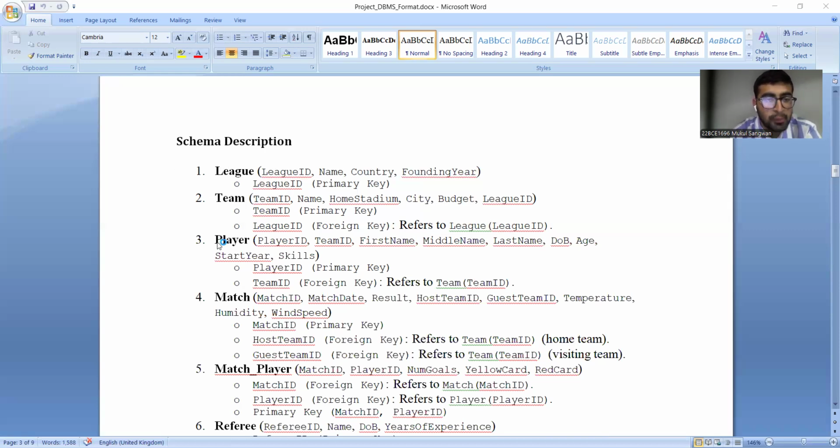The next one is the player table. The attributes of the player table are player ID, team ID, first name, middle name, last name, date of birth, age, start year, skills. The primary key of the player table is player ID and it also has a foreign key, team ID, which refers to the team ID of the team table.